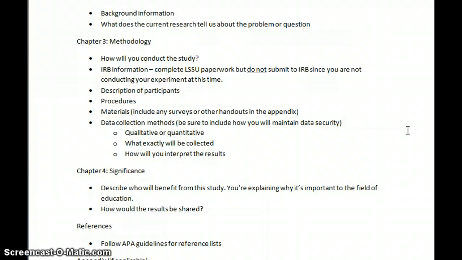You're going to have your IRB information here. Complete the LSSU paperwork, but do not submit it because we're not actually carrying out this proposal at this time. So don't submit it, because that would create a lot of work for somebody for no reason. But just complete the paperwork. The reason I'm having you do that is I'd like you to be comfortable with it and understand how to do it. So complete that paperwork and just turn it in at the same time you turn in your proposal. You don't have to have it as part of the document. Just turn it in at the same time.